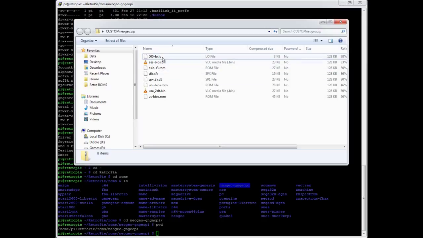Now, in this version of GnGeo, it only needs these files in the neogeo.zip file. Again, ignore the fact I've called it custom. It's neogeo.zip. That's what it should be called. If it's not called that, I don't think it'll work properly. Now, the ROM set's from 0.138, and in there you'll have a neogeo.zip.